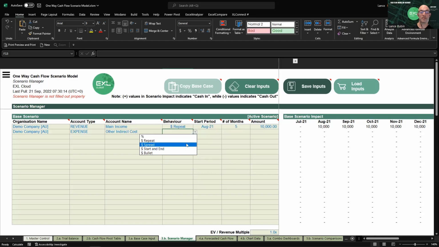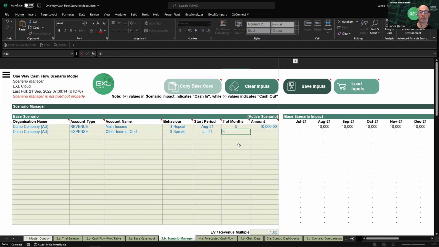Now what we're going to do, instead of taking the repeat, we're going to spread it. Maybe we have some costs that start straight away in July, and maybe this runs for a bit longer, for like 6 months. What I'm going to do is make this 100,000 so that the scenario looks a bit better when we go to our dashboard. You can see the numbers a bit better if we use 100,000. And so let's say this is an expense of 25,000 over 6 months.